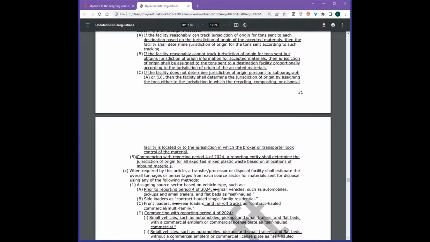And paragraph 5, kind of our last origins change, last but not least, is that commencing reporting period 2024, you are going to determine the jurisdiction of origin for exported mixed waste based on allocations of inbound materials. So as the exporting entity, the person who sent you the material should give you the origins, and you should know, okay, I got 60% of my inflow from entity X, and it was all from jurisdiction one, and I got 40% of my inflow from entity Y, and it was all from jurisdiction two. So my outflow will be 60% jurisdiction one and 40% jurisdiction two. Basically, you just need to figure that out and then report the origins in RDRS.